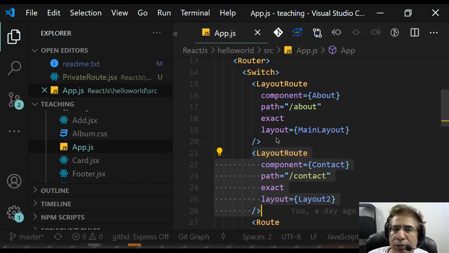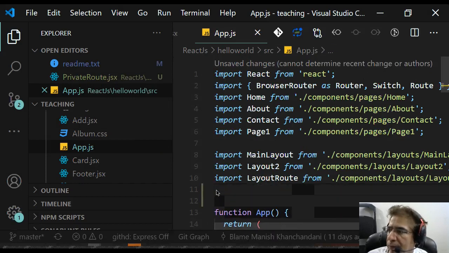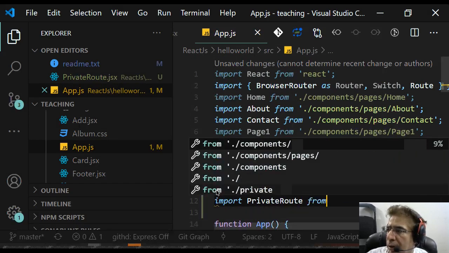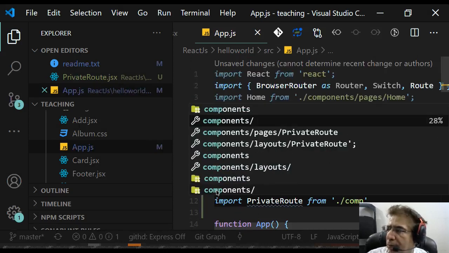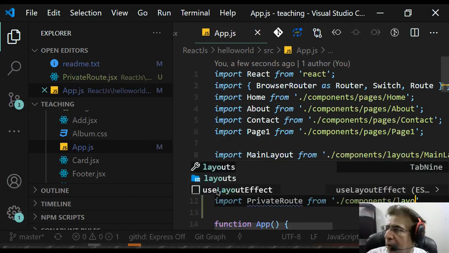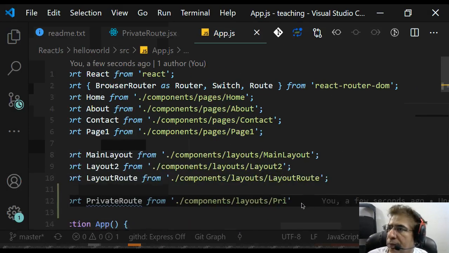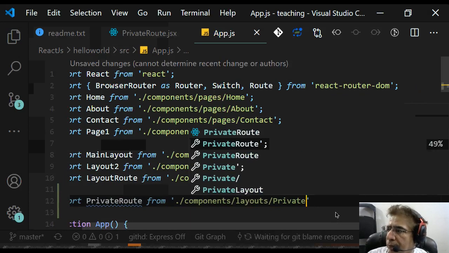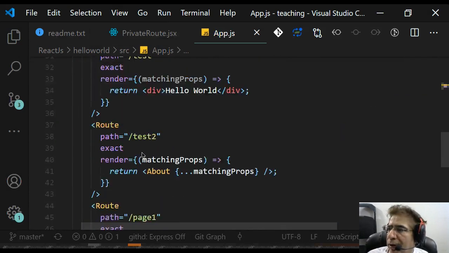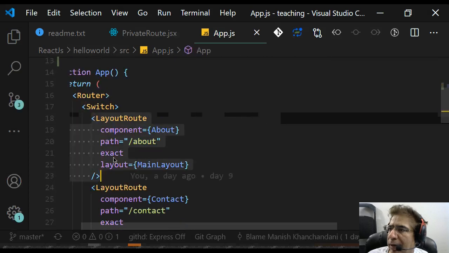And then in the app.js, I have to call this private route from components, layouts, and I will call PrivateRoute. So I will copy this private route, and similarly to how I created this layout route, I'll be creating the private route.